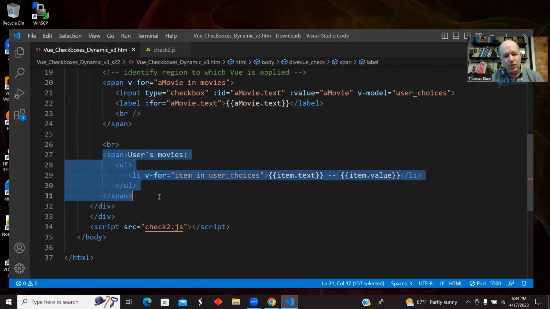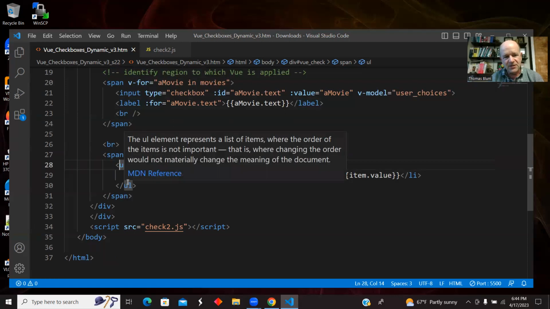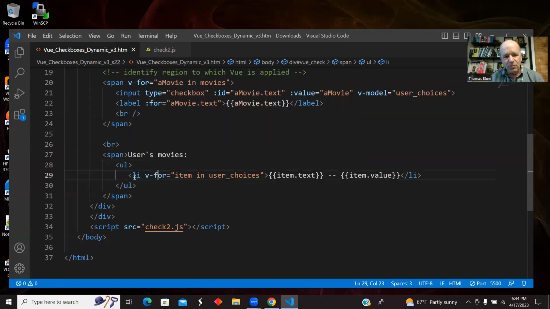And down here at the bottom, we're going over the user movies. So we're looping over the user movies in an unordered list. The v-for belongs to the list item. That's what's repeated. The LI, the list items are repeated. And I'm looping over the user choices, which is now an array of objects. And so item is an element of that array. So item is an object, and those objects had properties text and value. So I'm displaying both just to show that I can.